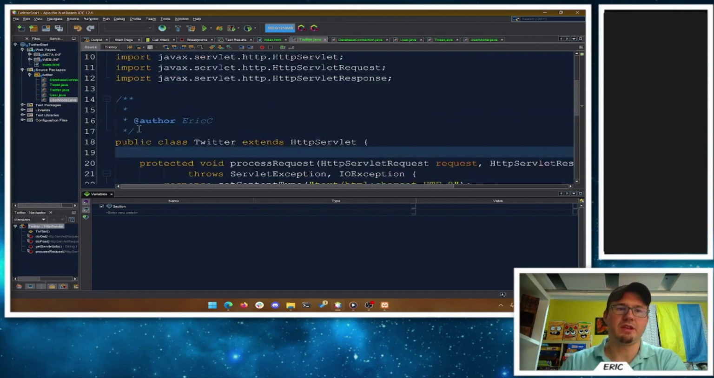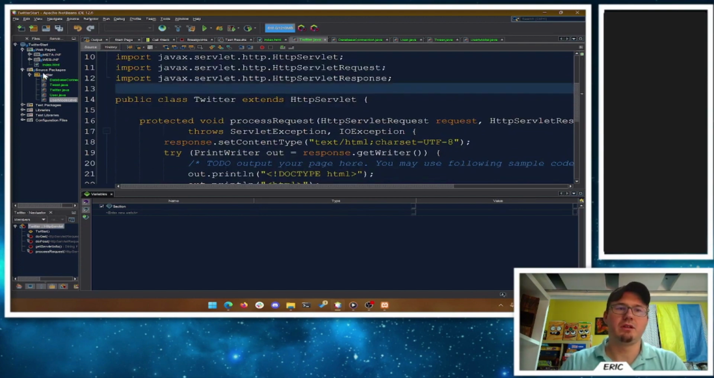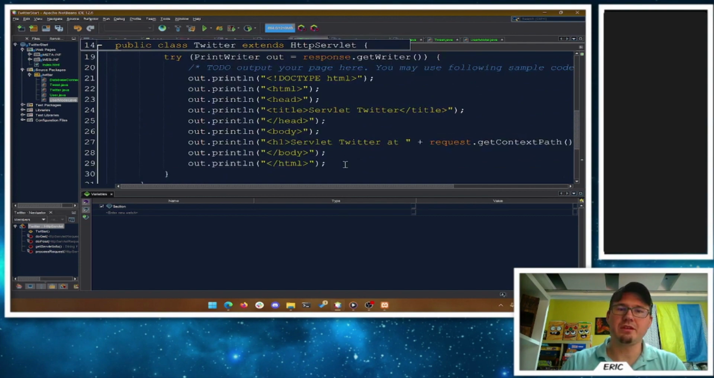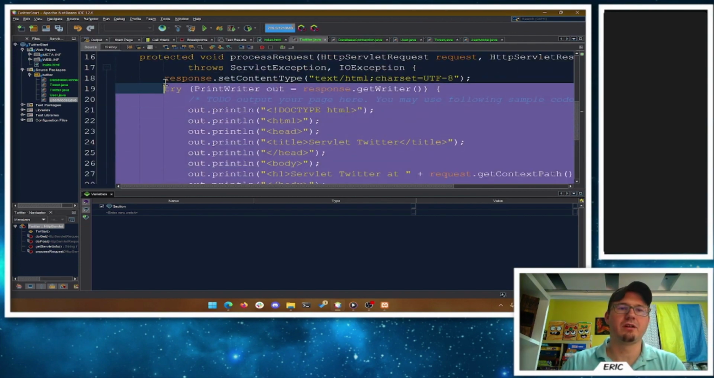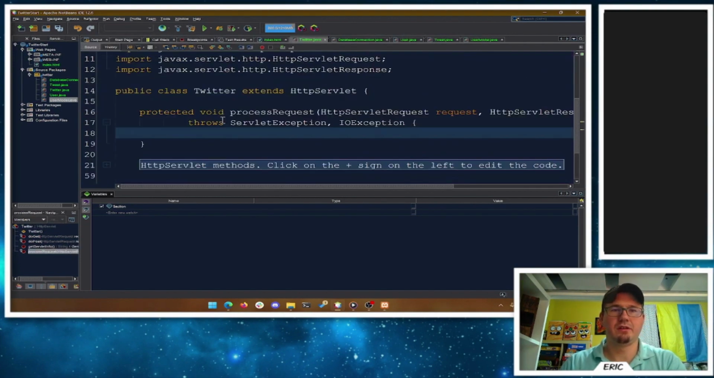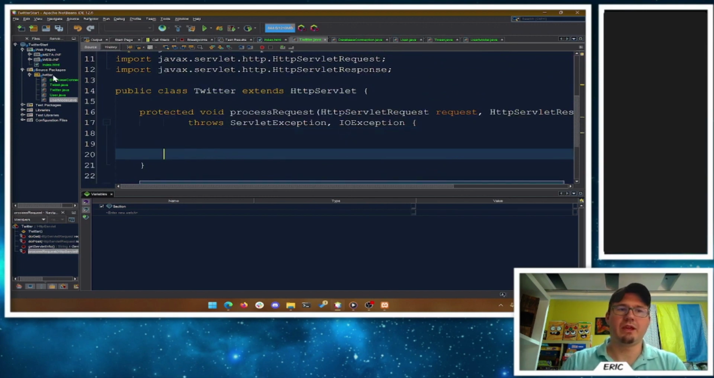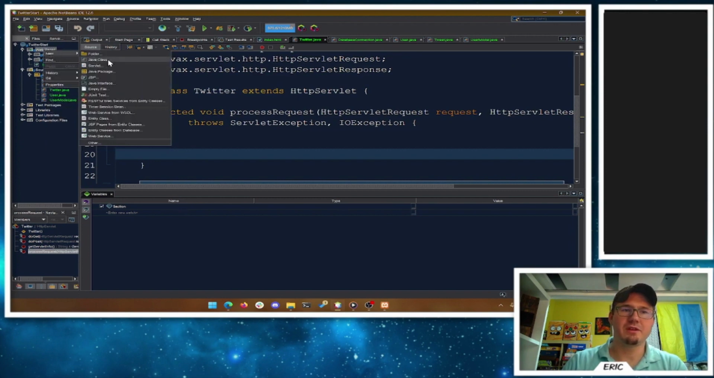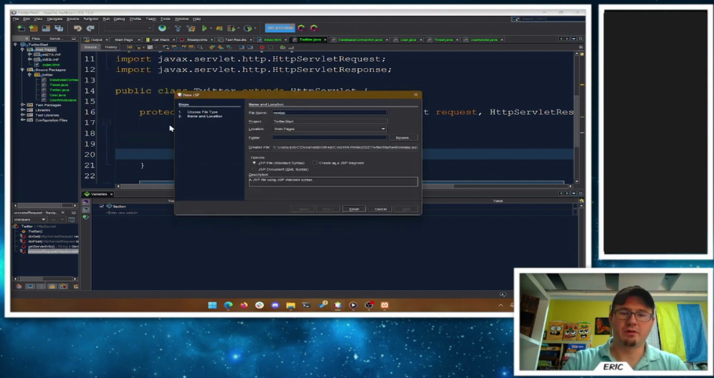If we get a request, what do we want to do? Well, I need to go and get all the users out, and then I want to just hand it over to a JSP to display. So I don't want to do any of this stuff here. Get rid of all that nonsense. We'll have a JSP we're going to add. So we'll go to our web pages and add a new JSP for users.